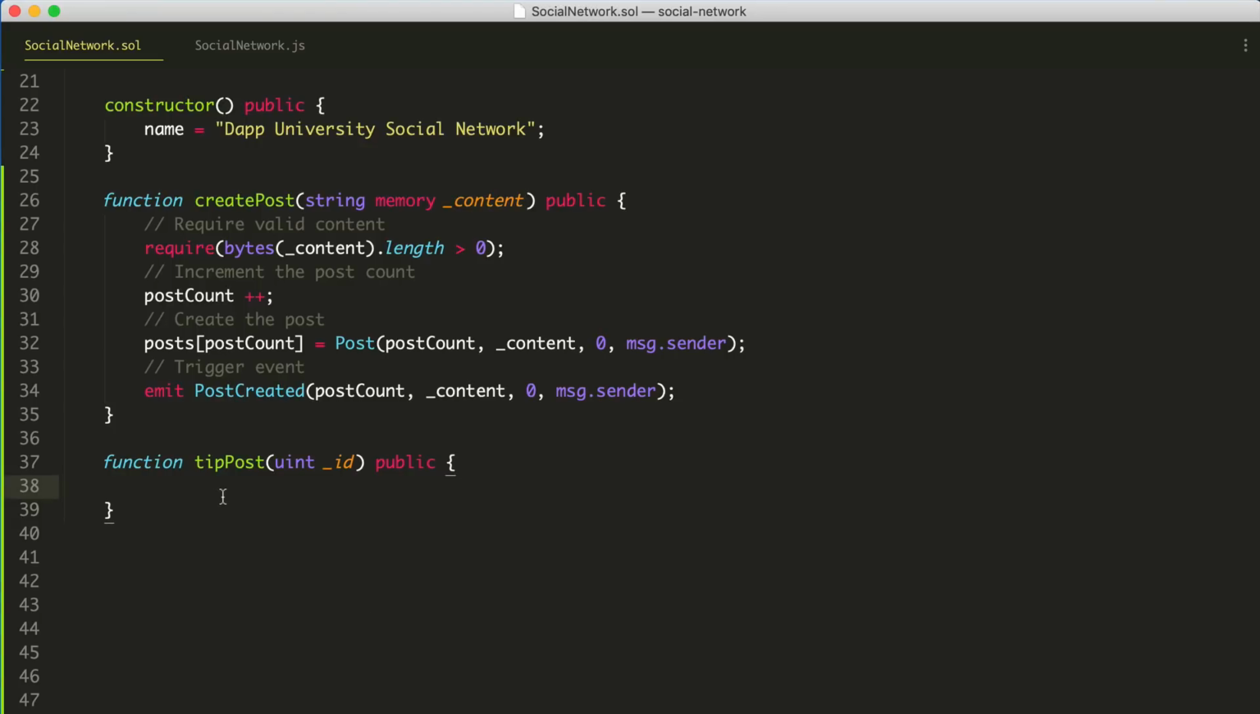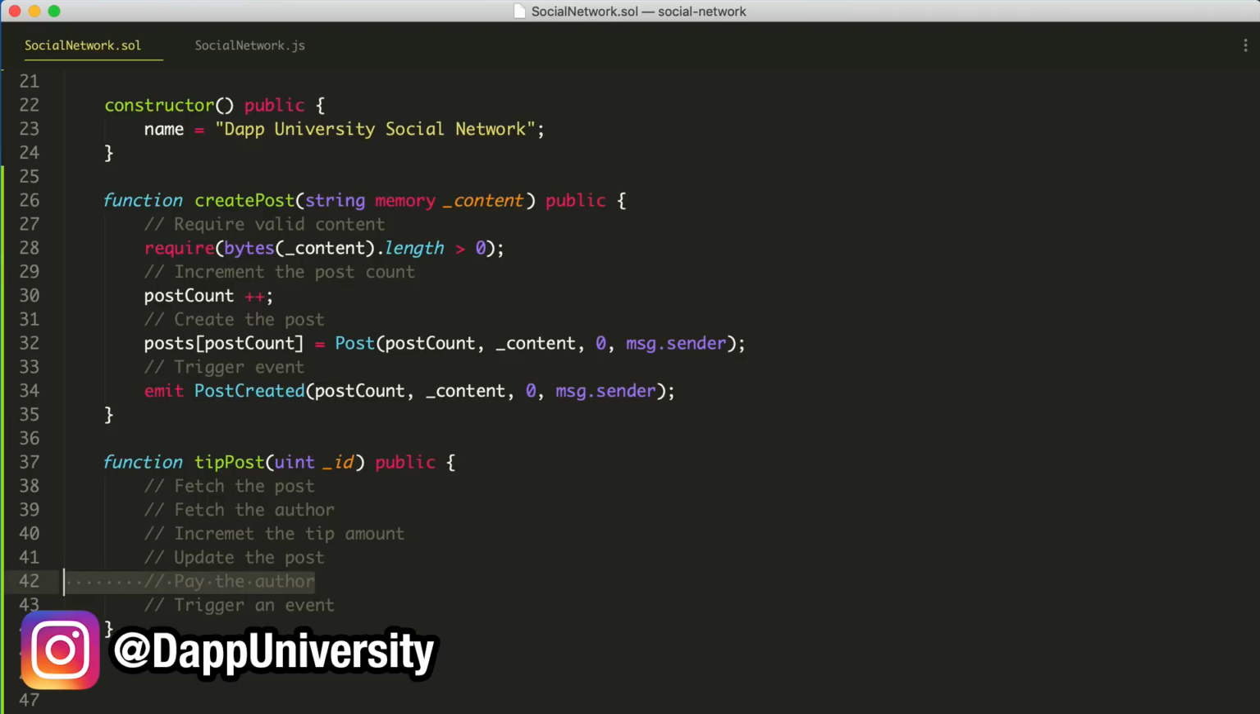All right. And this function needs to do a few things. First, it needs to fetch the post. Then it needs to fetch the owner from the post, or the author, I should say. Increment the tip amount on the post whenever the tip comes in. Update the post. It should pay the author. And then finally, it should trigger an event. That's a lot of stuff. And tell you what, let's actually pay the author up here before we increment the tip amount.